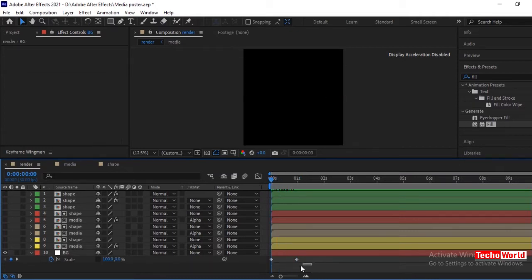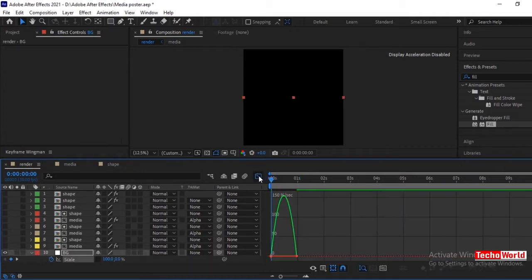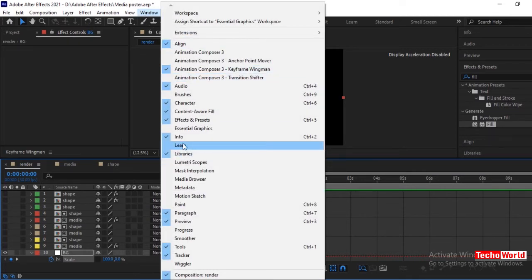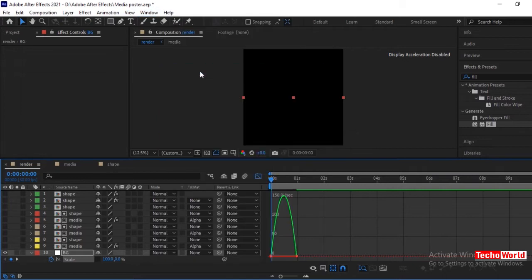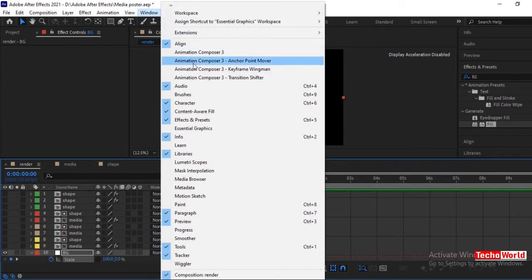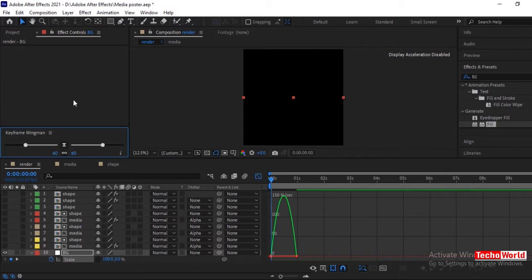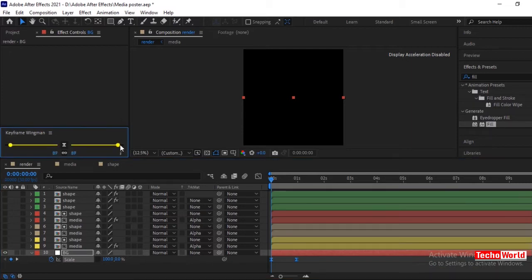Select the keyframes and hit F9. You can see this graph here for animation purpose. Here we will go to Window and select Animation Composer 3 Keyframe Wingman. This tool is available free for download and the link is available in the description. This tool makes animation easier.